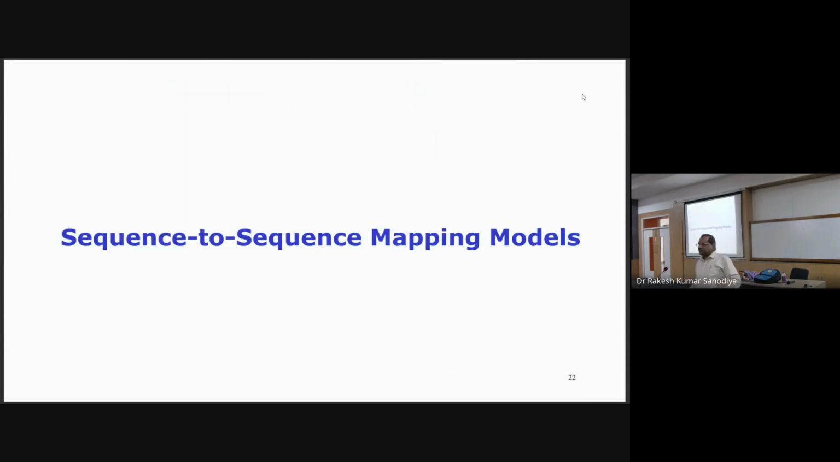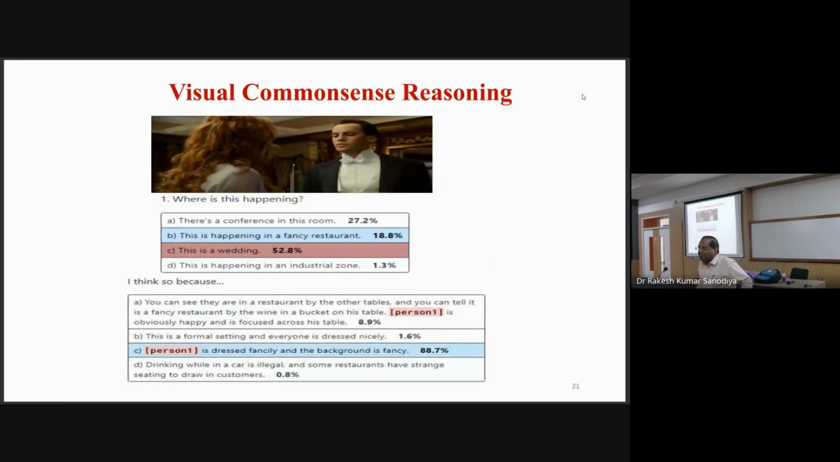Yeah. Sorry? Chain of thought. Chain of thought. It's an even more complex task.